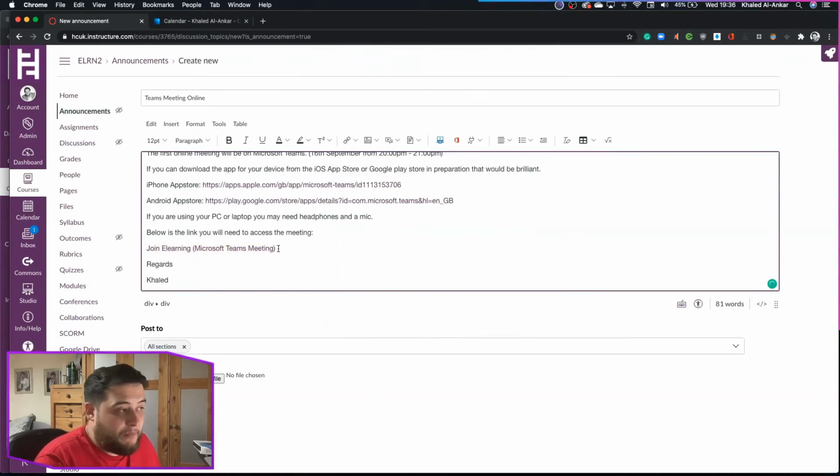So the assignment or the page or the announcement or whichever else has got the rich content editor within it. Just to clarify, the rich content editor is the box that you're looking at now that I'm actually typing in.